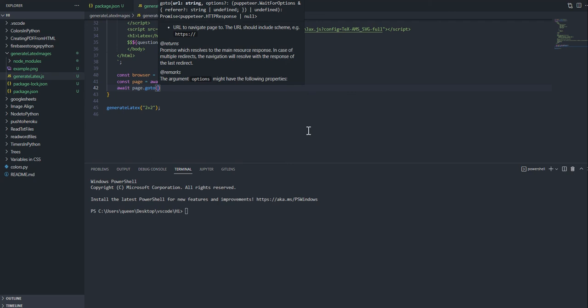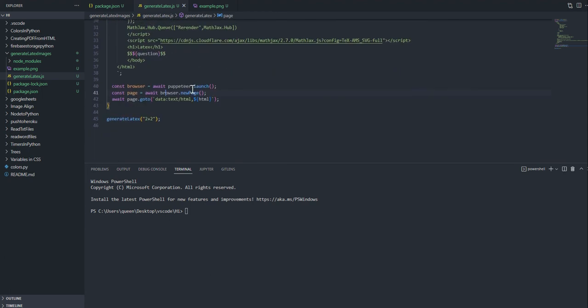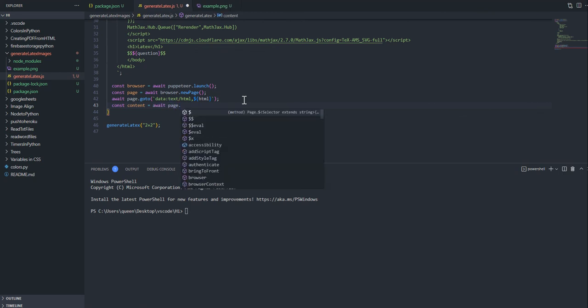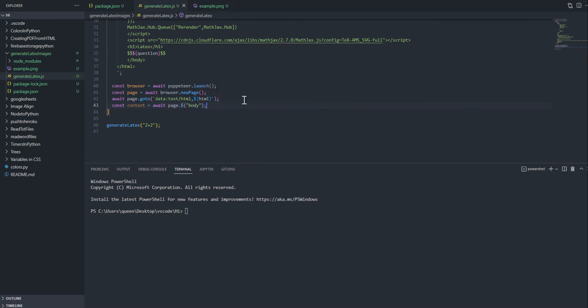But in our case, we want to add custom HTML. So what we're going to do is we're going to do data text slash HTML, comma, and then put in our HTML. This will allow us to create a custom page with the HTML that we just wrote above. We're going to grab the content on this page by doing await page.$body, and this is just grabbing all the content within the body.